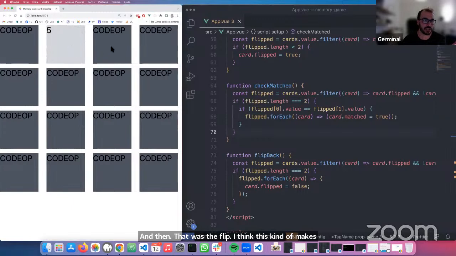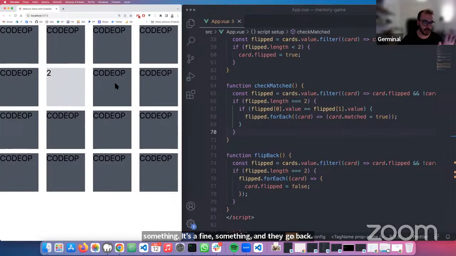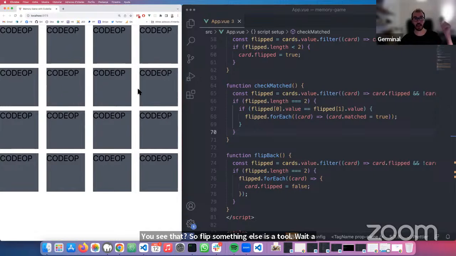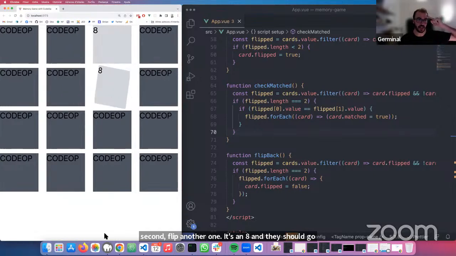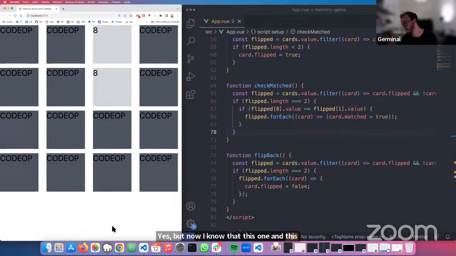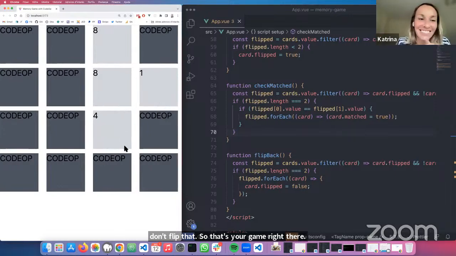I'm going to flip something. It's a 5, something else, it's an 8, and they go back. You see that? So flip something else, it's a 2. Wait a second, flip another one, it's an 8, and they should go back. Yes, but now I know that this one and this one, they're an 8. And they don't flip back. So that's your game right there. Okay, I can flip something else. It's a 1. That one is a 4, and they go.